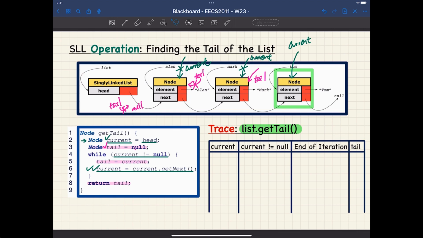For the third iteration, we're going to execute these two lines again. So tail, rather than pointing to here, is going to point to wherever current is pointing to. And then we're going to update the current to be current.next, which is null. So current at the end of the third iteration is going to point to null. All right? And given that current is equal to null, it's going to fail this condition. That means we're going to exit from the loop and return the tail, which is over here.